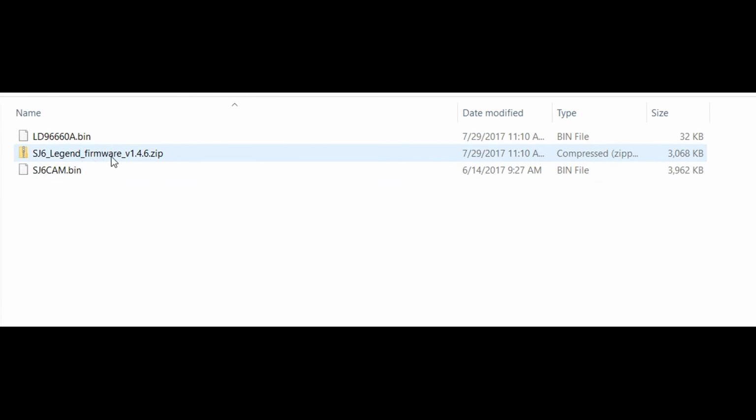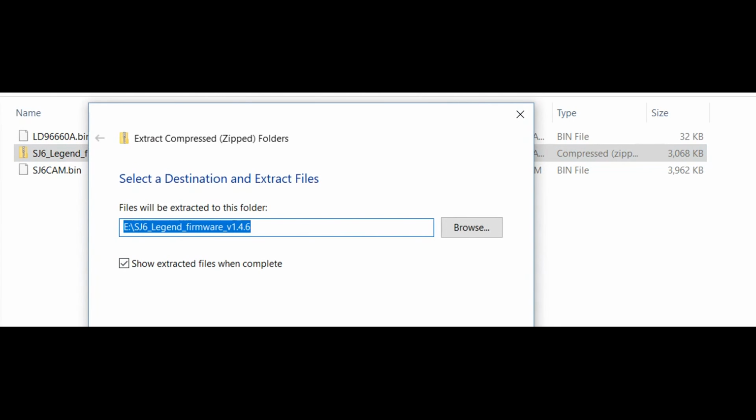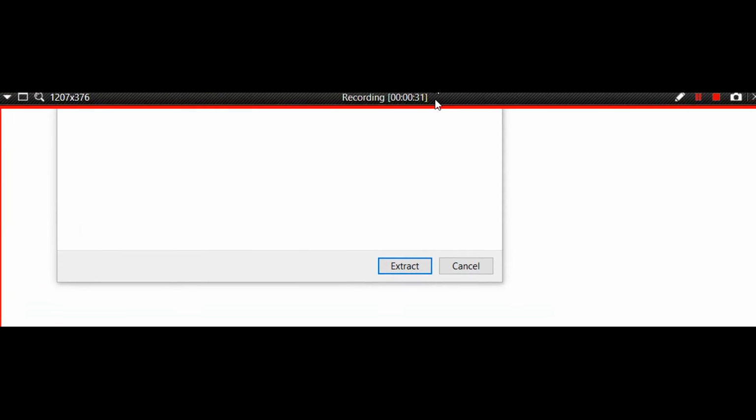So it currently looks like this on the micro SD card. If you are not familiar with the zip, I can show. This is the thing which I downloaded. Right click, extract all. Click on show extracted files when complete. Then you go down to extract.